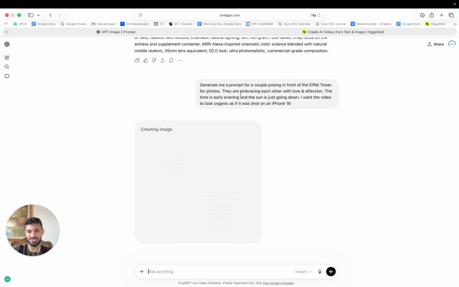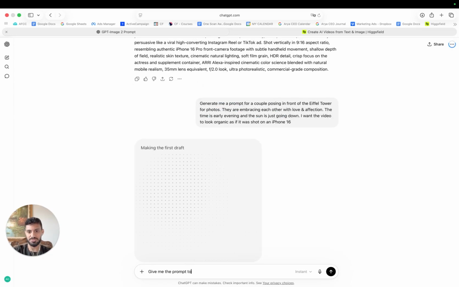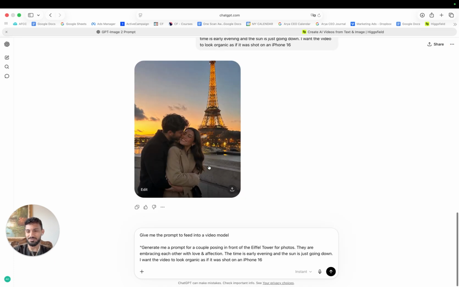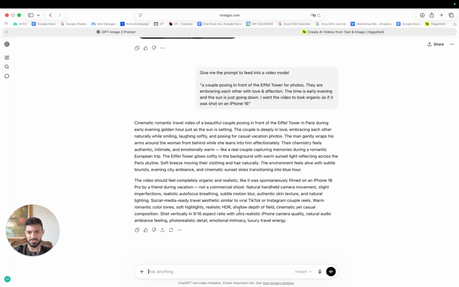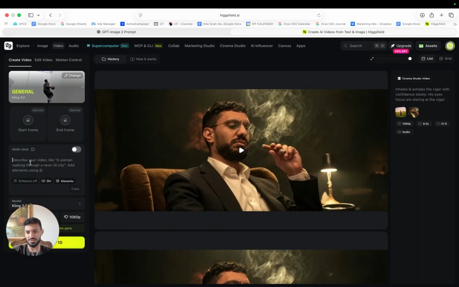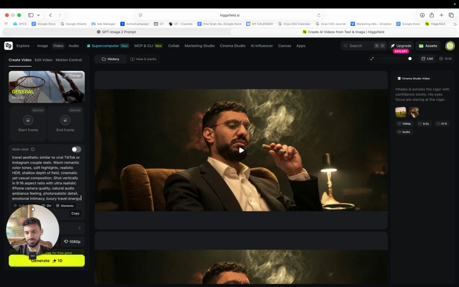It seems that ChatGPT is actually generating me an image, which I don't want, but that's not a problem. We're just going to say, give me the prompt to feed into a video model. You see, GPT actually generated a pretty decent image, and perfect. All right, cool. I think this is a pretty solid prompt, guys. So we're just going to copy this prompt and head over to Higgsfield and drop it in.